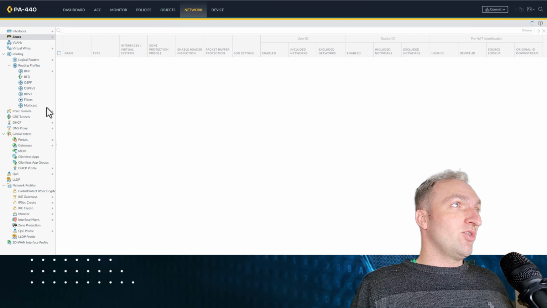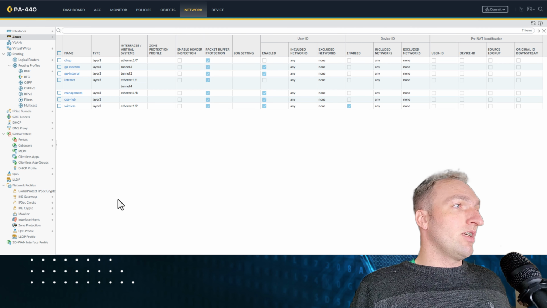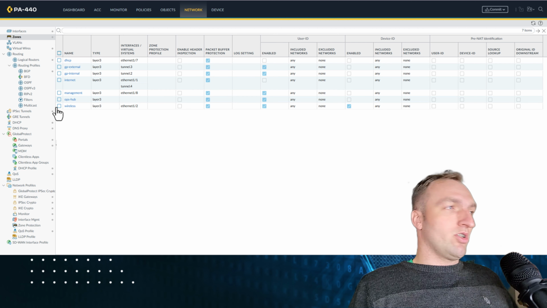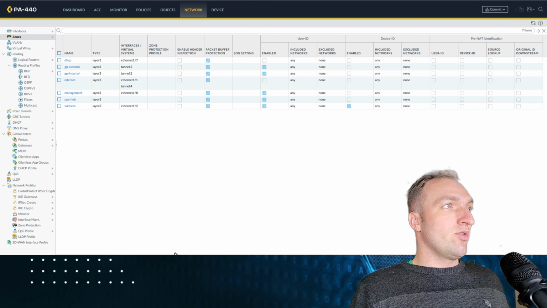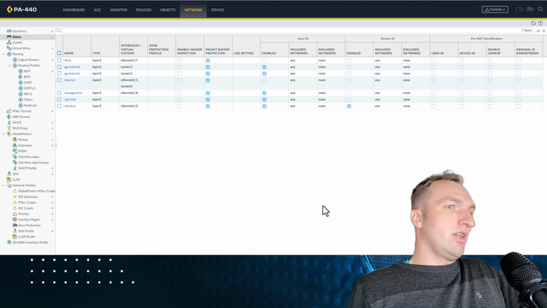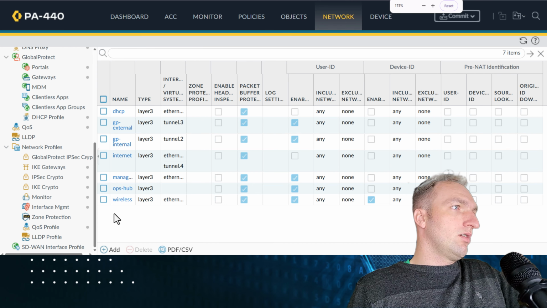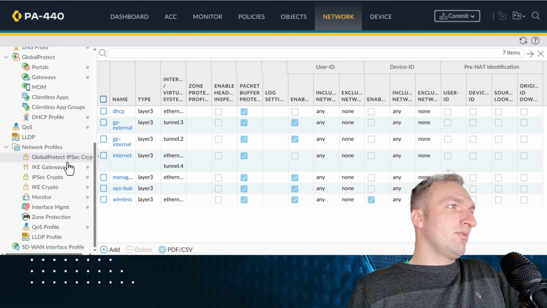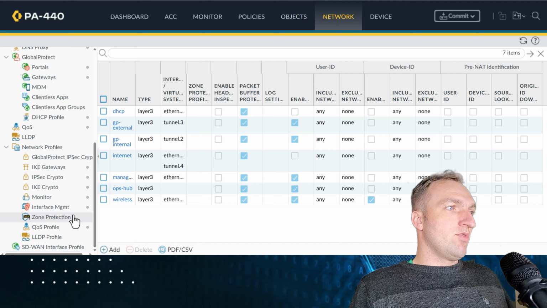Let's go back to buffer protection. So those would be configured here, or zone protection. I apologize, we were just on buffer protection. So you're going to go to network profiles, zone protection. I don't know if you can see this. It's under here. Oh, here we go. I can zoom in like this. There we go. All right, so you can see it here. Zone protection. It's under network profiles, zone protection.